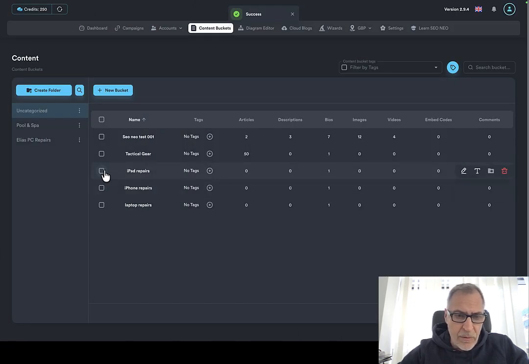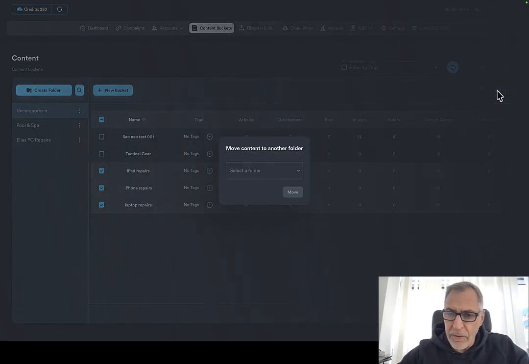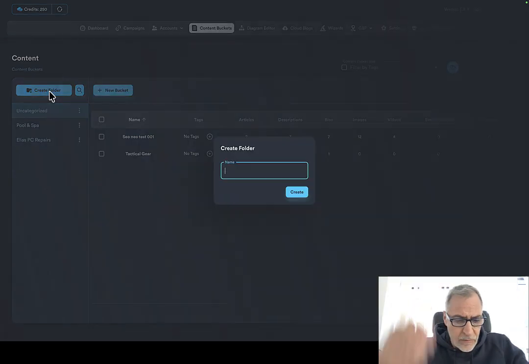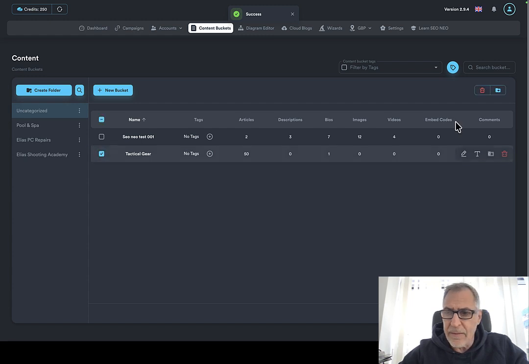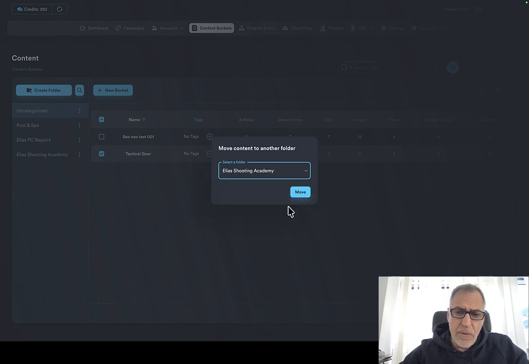Now I want to select the content buckets that correspond to this specific client. I click the move to folder button, select the folder Elias PC repairs, move, boom. And you see here, oh, I have one for tactical gear. All right, I'm going to create a folder, Elias Shooting Academy. This is my client, so I click on tactical gear, select the folder, and move it to the corresponding client.